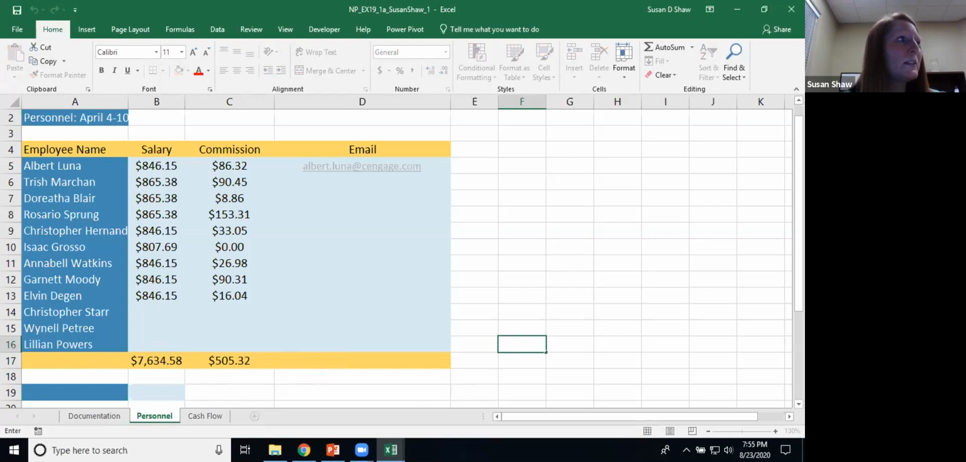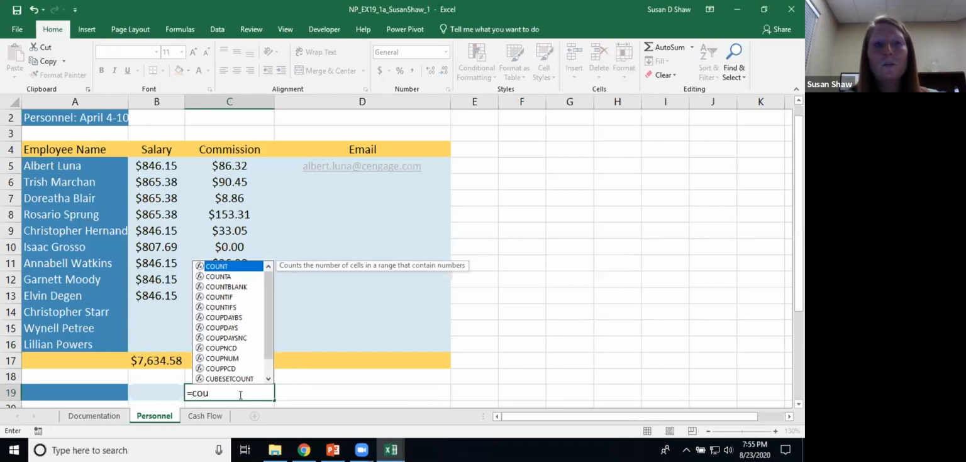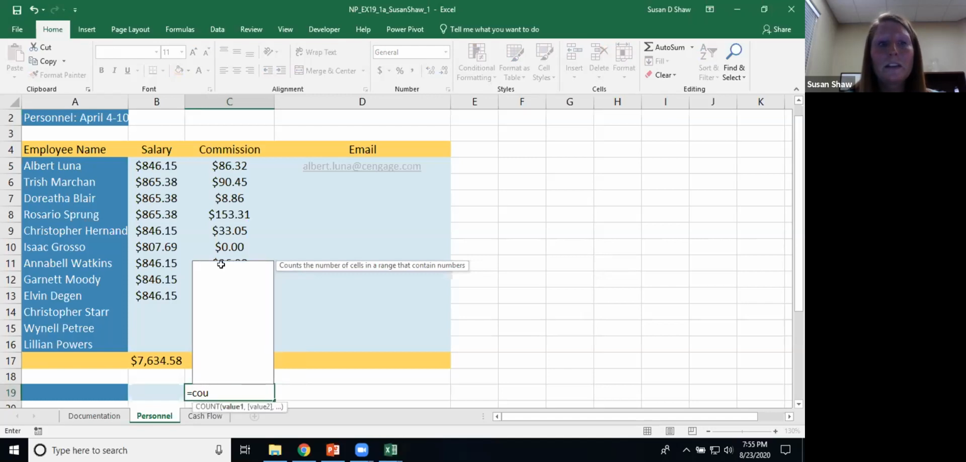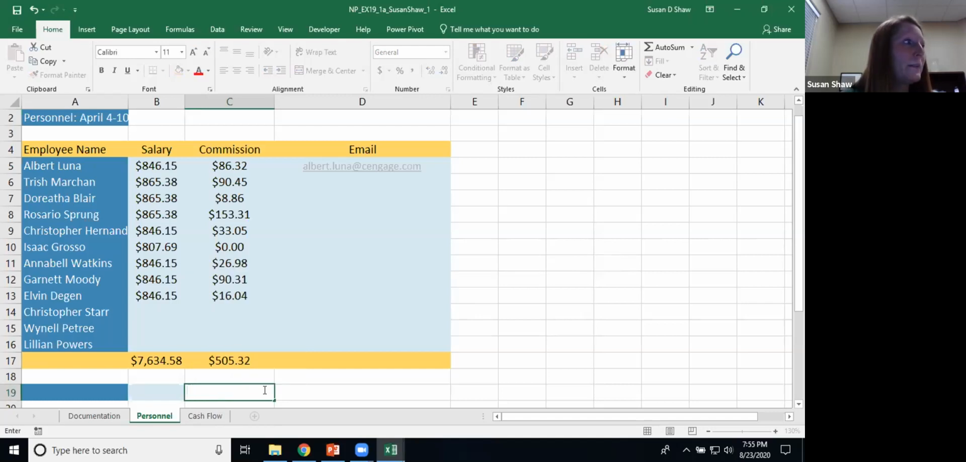Another one that you may be using is the count function. Again, just do the equal sign if you're doing a count function. You would just do the equal sign and start typing count and double click that, and then select the range where you're wanting it to count. That's how you do the count function. I guess those are the only functions we're using right now.